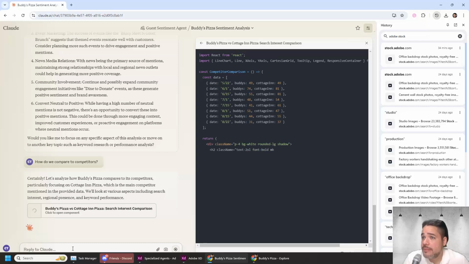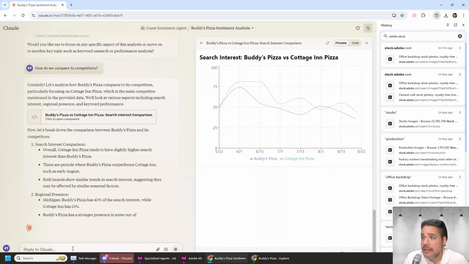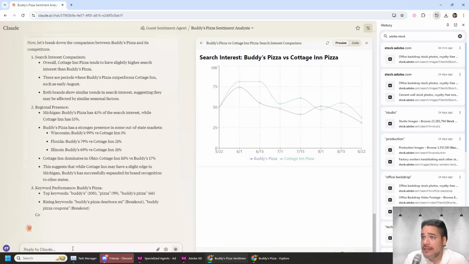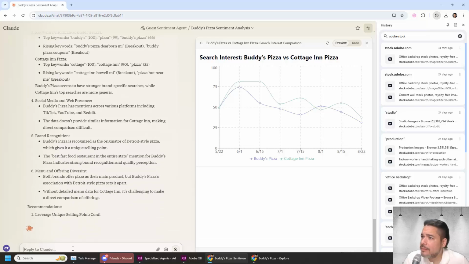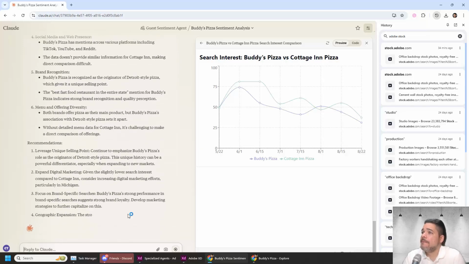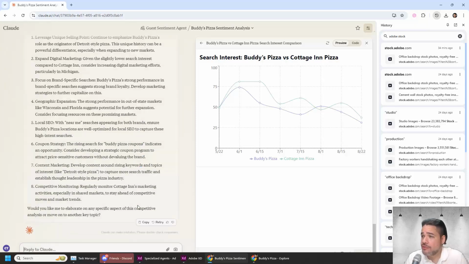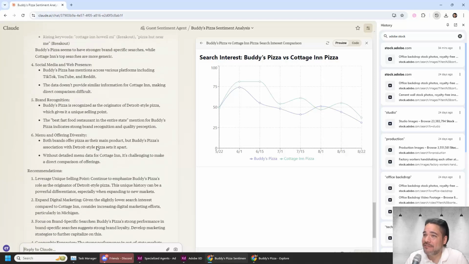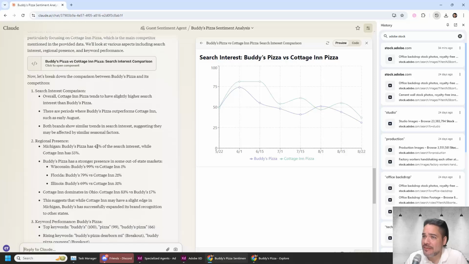Okay, main competitor is Cottage Inn Pizza, another local. And look at that. So what we have is an analysis of the search interest of each of the chains, broken down by about two-week periods, reviewing that sentiment as it flows. Let's take a look at the insight it gave us here.